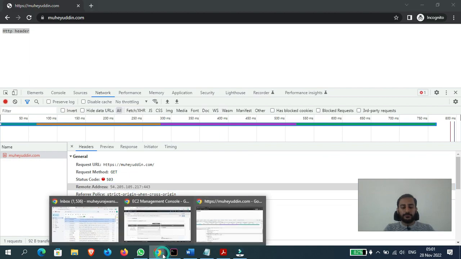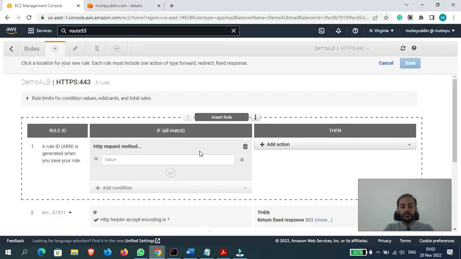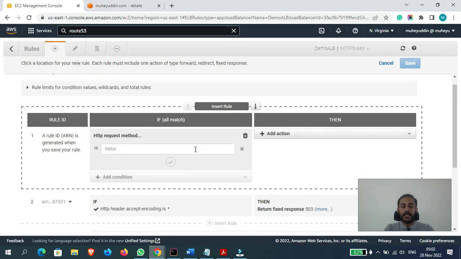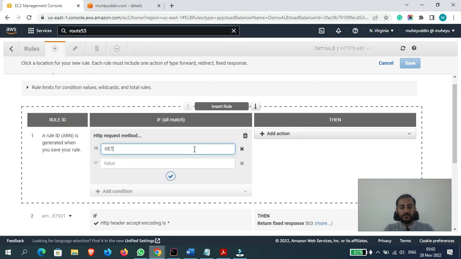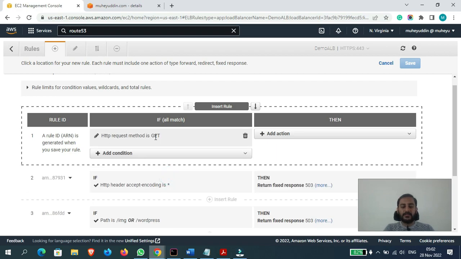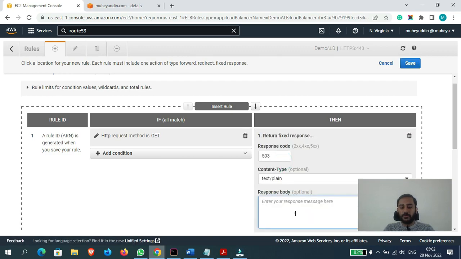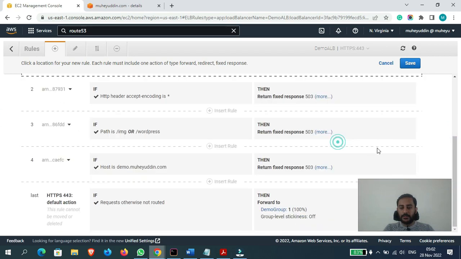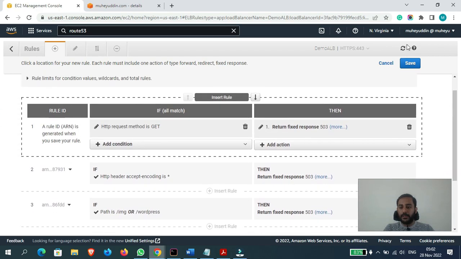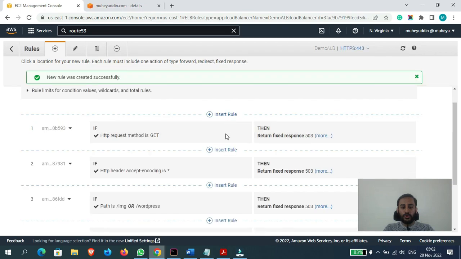Okay, so I won't be able to really show you a demo of that, guys, but let's just say that by default we send a get request. Let me just click here, get. So I say that if someone sends the get request to muhyiddin.com, then you should return a fixed response, and that fixed response would be: you sent me a get request. Okay, guys, let's click on save, and let's save our rule.